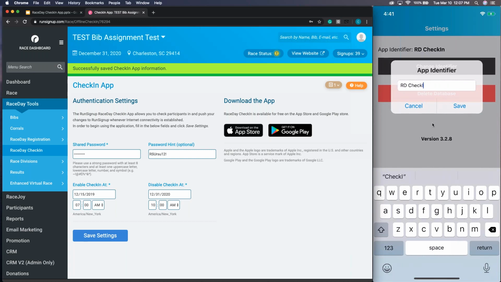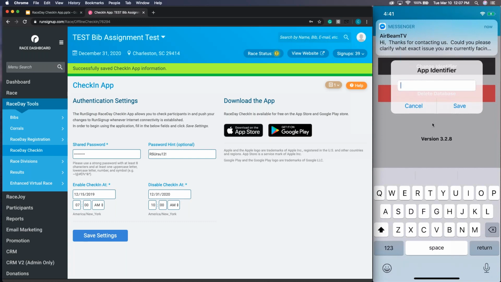Once we've deleted the database, we need to go back in, and I like to change my identifier. The reason is that any iOS device is going to be called iOS RD Check-in, and any Android device is going to be called Android RD Check-in. If all your devices are named the same way, then your counts on check-in stats are going to merge into a summation. So if you have 3 iOS devices all named RD Check-in, you're only going to have 1 line of check-in stats, not broken down by device.